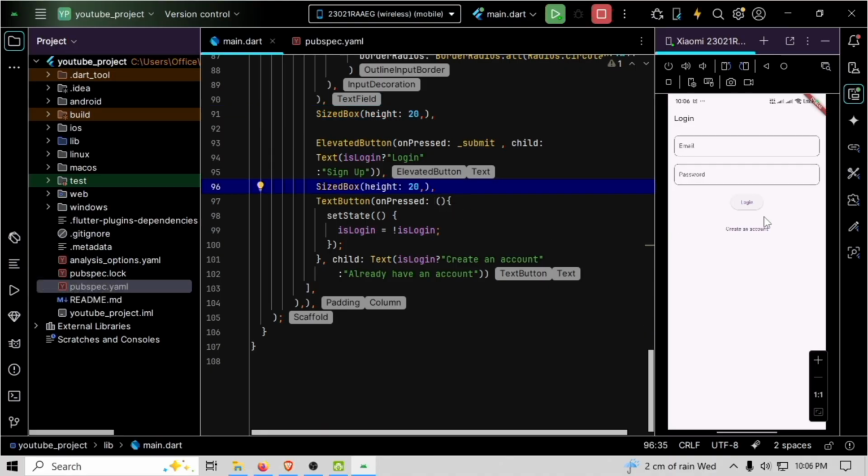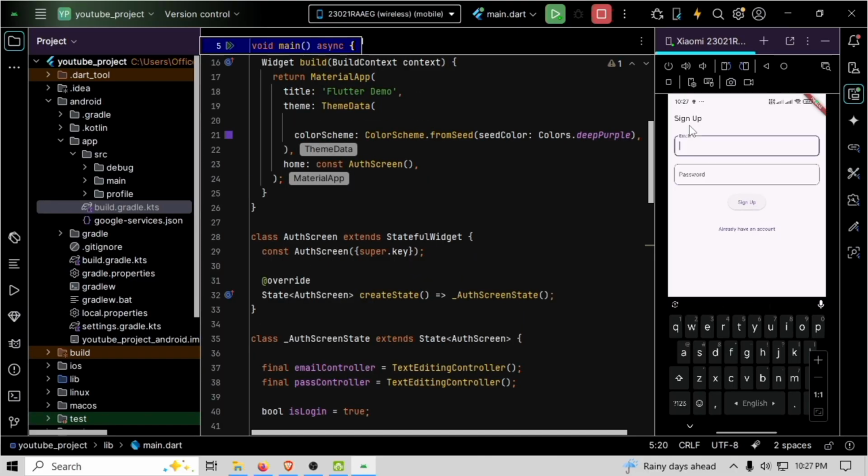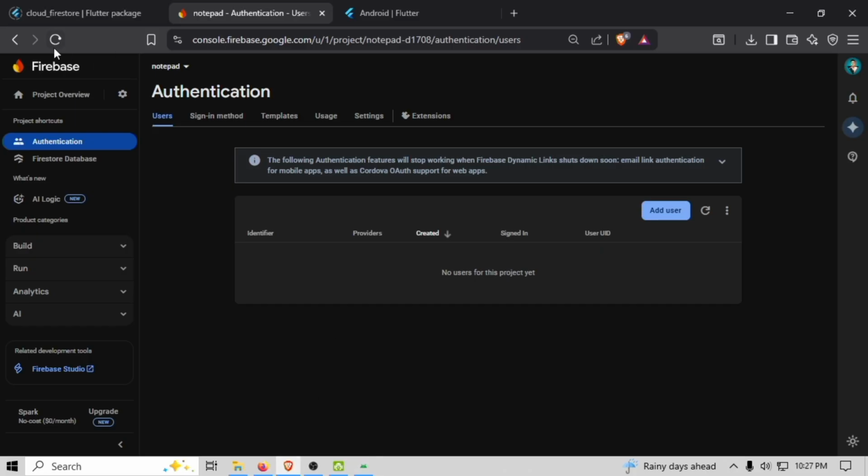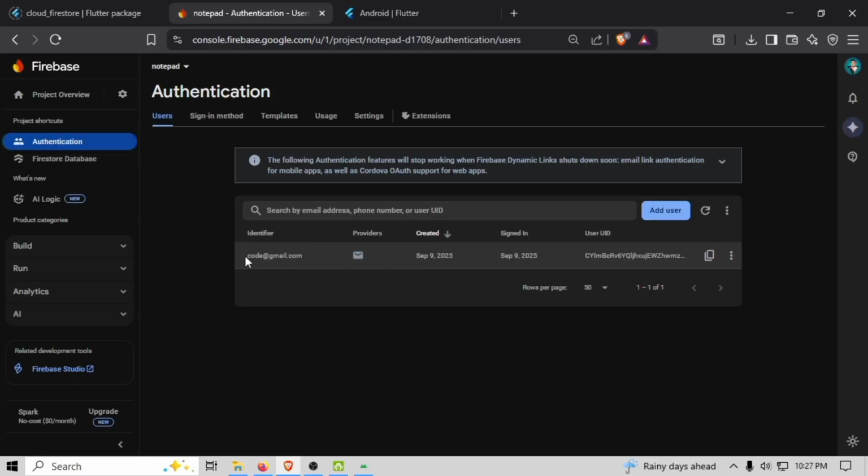Now I will run this app and see. First I create an account. Now I click this create account button, and I will create an account with gmail.com and password 123456. Simply sign up and you can see that our account was successfully created. You can see there is the email address and user ID.